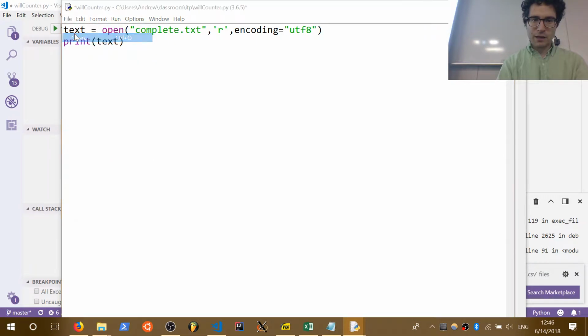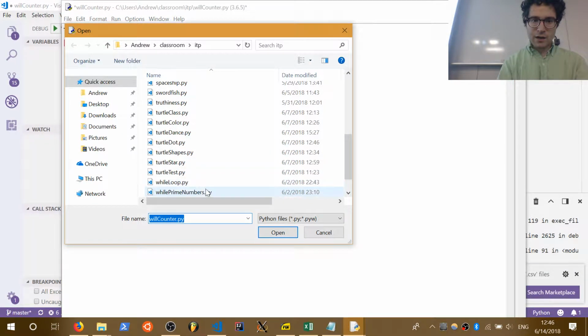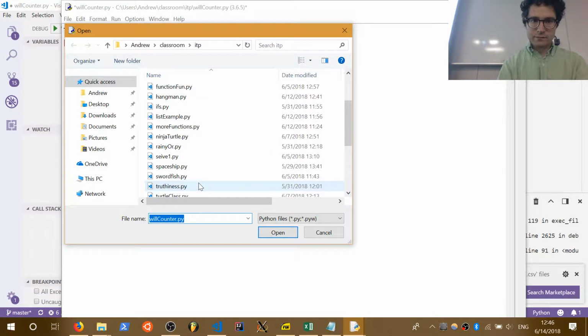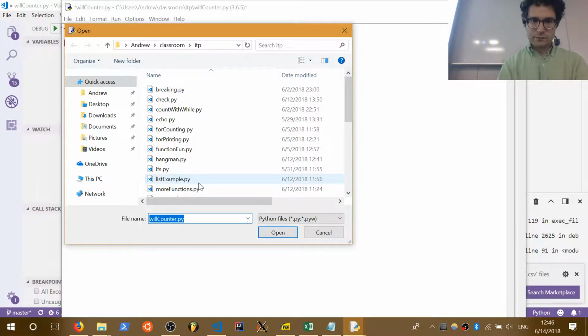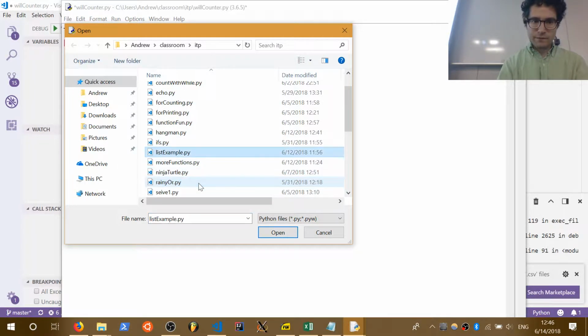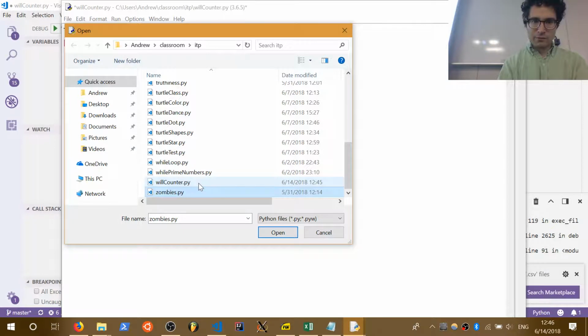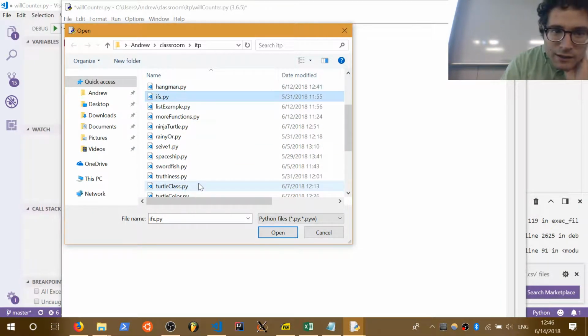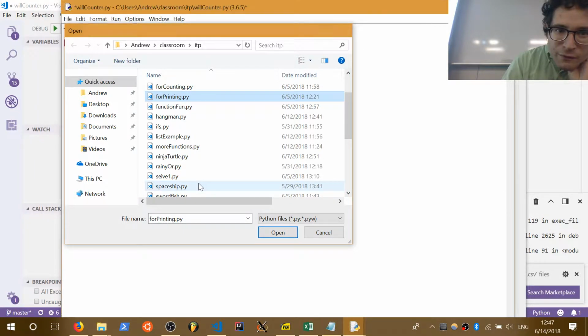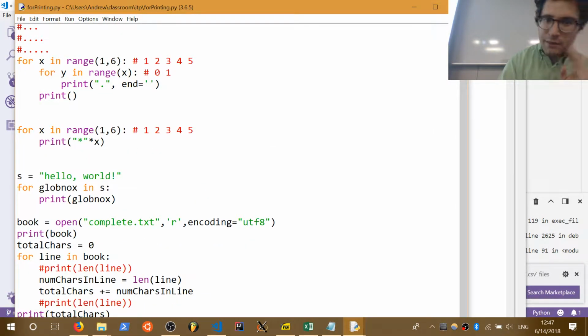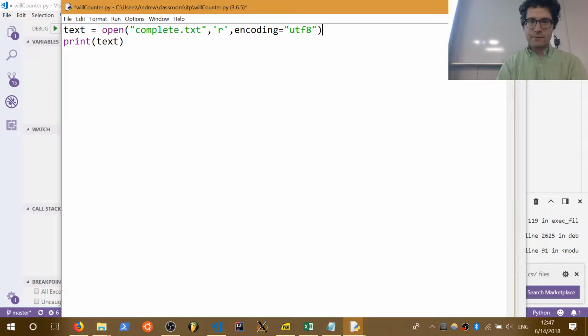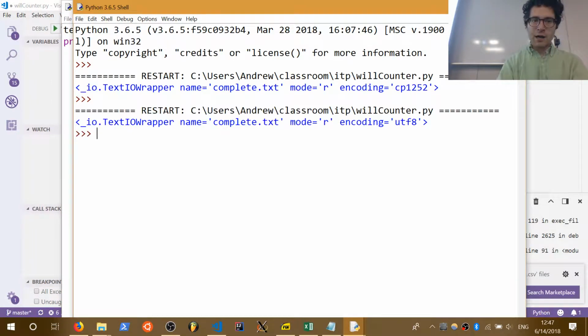I can open the other example, if I remember what that was. For printing, I believe, yep, encoding is UTF-8. Okay. And if I print this, this will confirm that it just works.